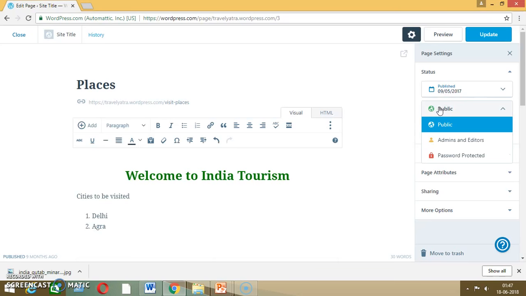Also, we can allow only admins and editors to view the page by selecting the second option, or we can also make the current page password protected. Let us select public.